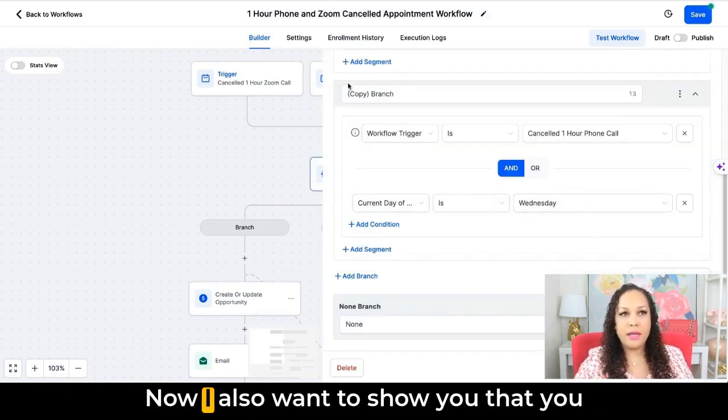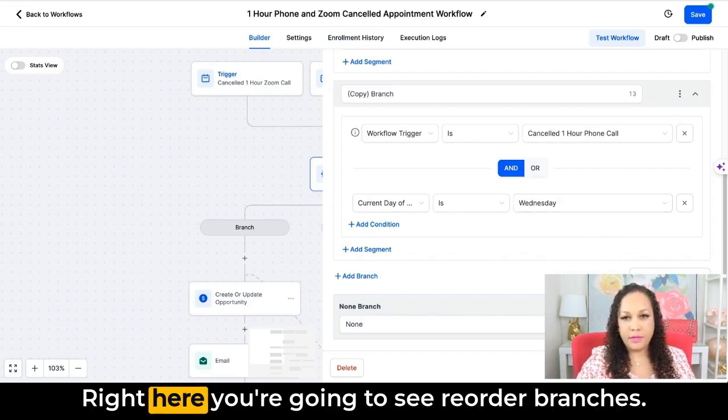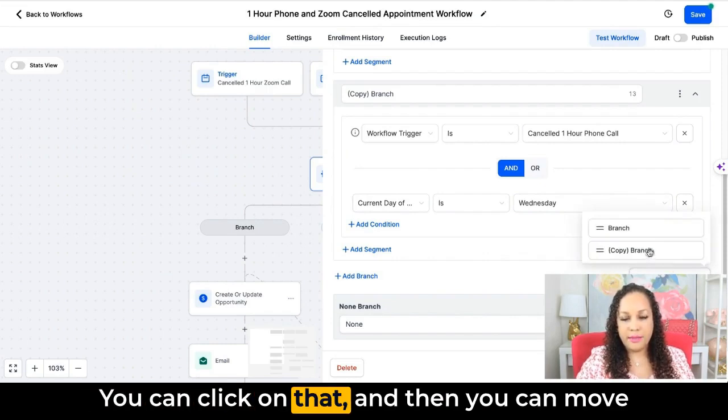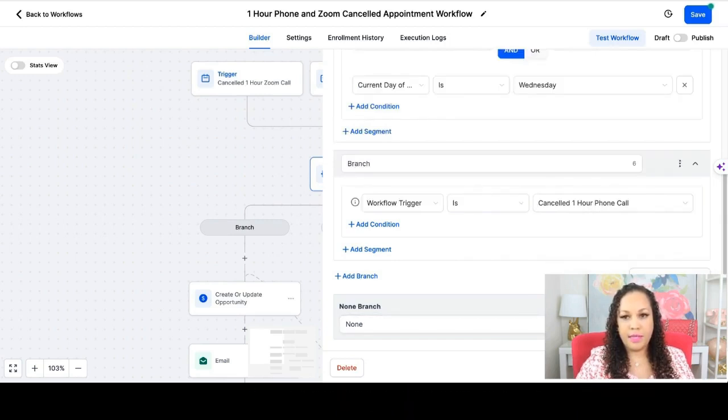Now, I also want to show you that you can reorder the branches as well. Right here, you're going to see reorder branches. You can click on that, and then you can move the order of the branches if you choose to do so. And then you can save.